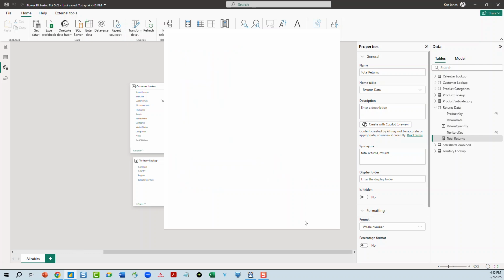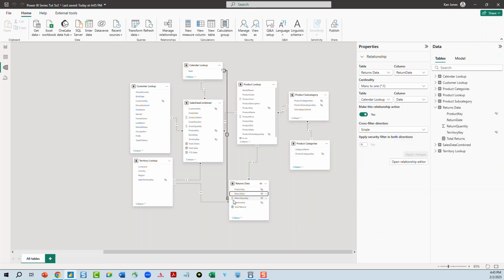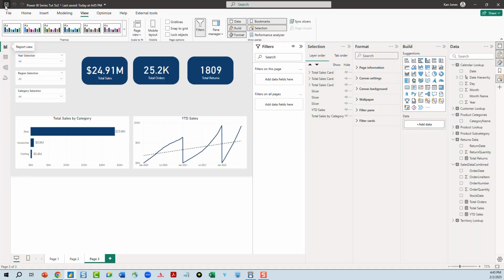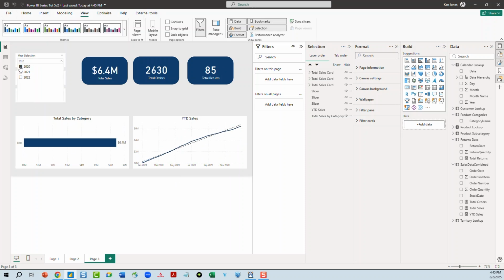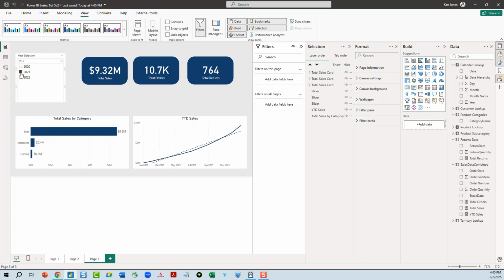Click Save. Many side is the returns data, which is just what we want it to be, and then our calendar lookup is the one side. So now if we go back into report view, I'm going to give this a save. Now when we change this year, we're seeing those returns change as they need to.